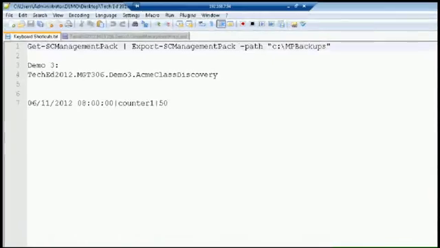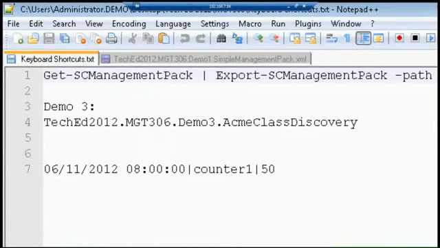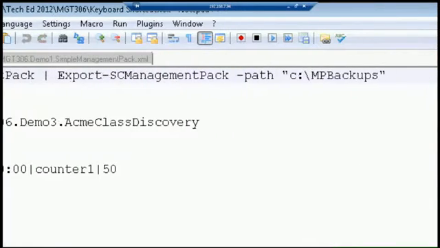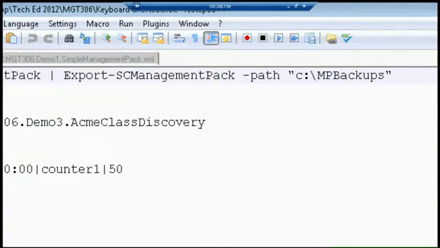So you can use the following command in PowerShell. You can say get-sc management pack. This changed in 2012. In 2010, it was just get, or 2007, it was get-management pack. In 2012, it's get-sc management pack. That gets all the management packs. Then I can pipe that into the export SC management pack. So it takes each management pack and exports it into whatever directory I specify.